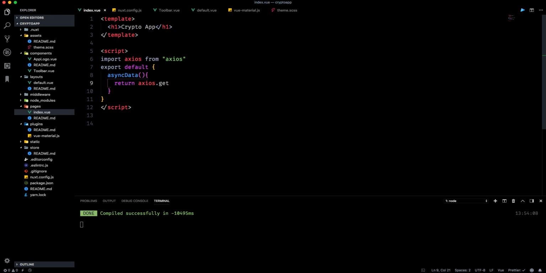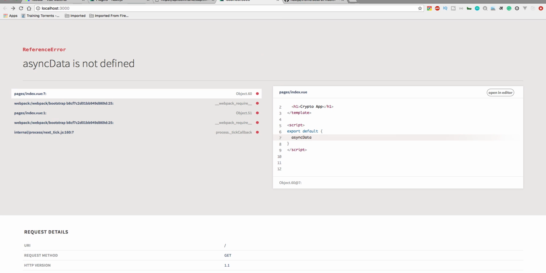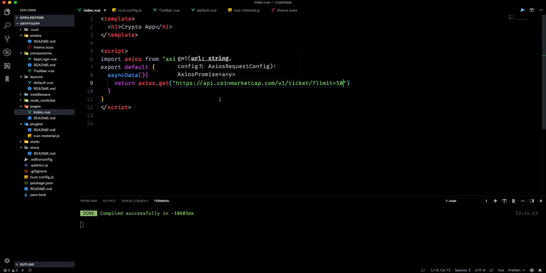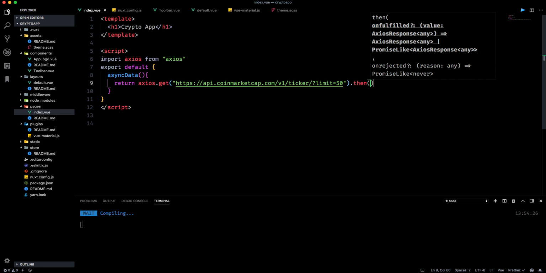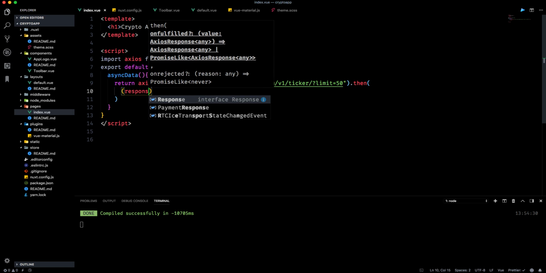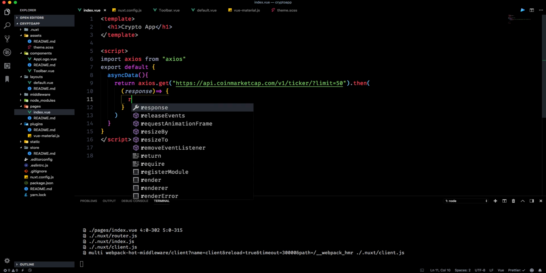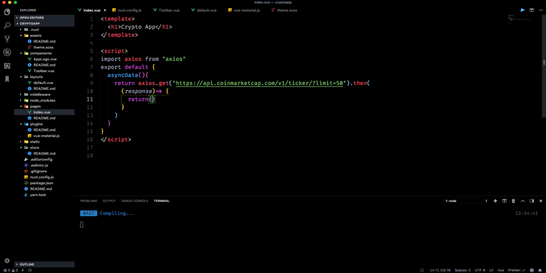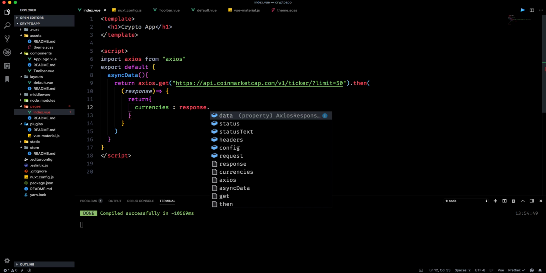Okay, and we will fetch this URL, which I have, so I'll copy it and paste it here. Then we have this .then property, which will give us the response, and then we can say we want to return some currencies which we will get from this response. So we can say response.data.